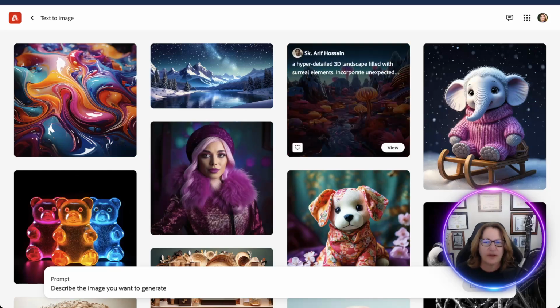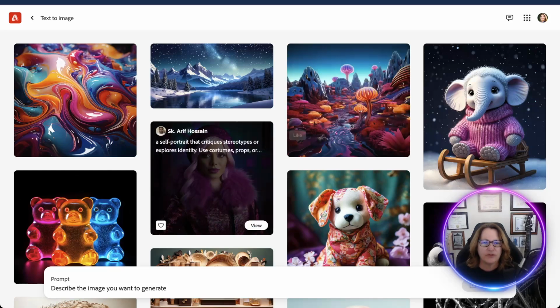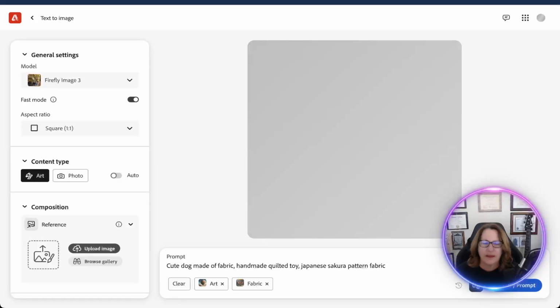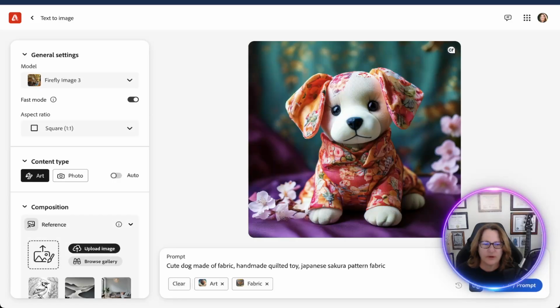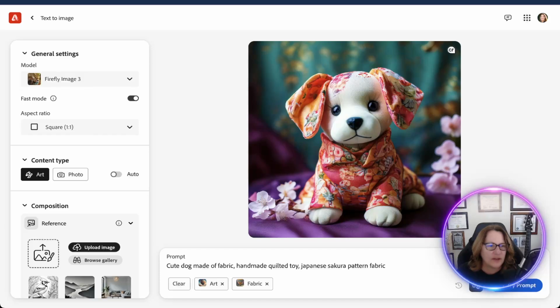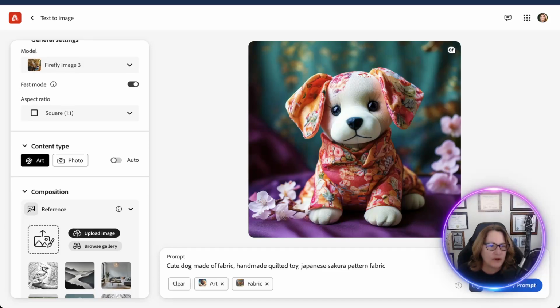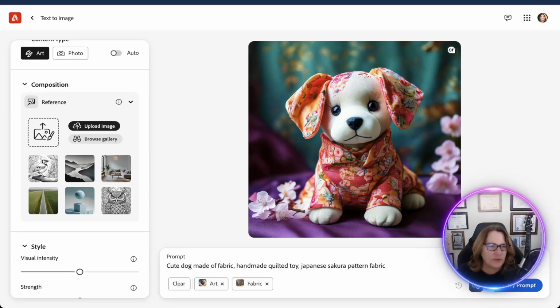What's nice is they have a lot of example images, and you can click on them and see the prompt used. So this one is a cute dog made out of fabric, handmade quilted toy, Japanese sakura pattern fabric. And you can see they use some things here: art, fabric. The things on the bottom are things that were selected on the left. So there's general settings, content type. So maybe you want a photo instead of art. The composition. So do you want it to be like a sketch? And if you hover over these, it gives you what they stand for.